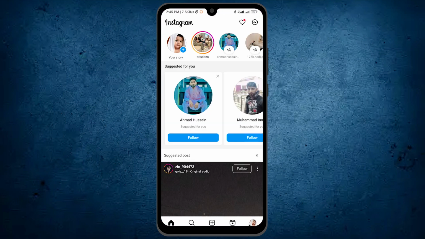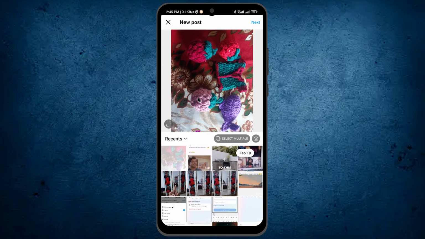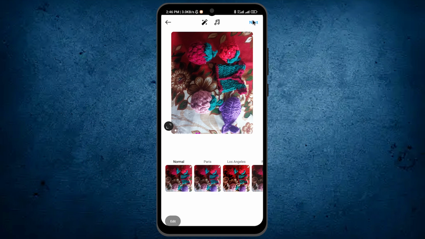Once it is open, simply try to upload a new post by tapping on this plus sign at the bottom of the screen. From your gallery, select what you want to upload on your Instagram. For example, I will try to post this on my Instagram. After selecting, tap on this option, Next, which is at the top right. Again, tap on this option, Next.